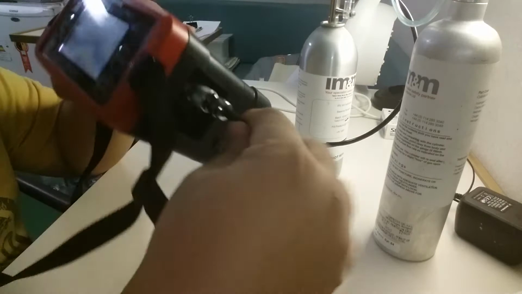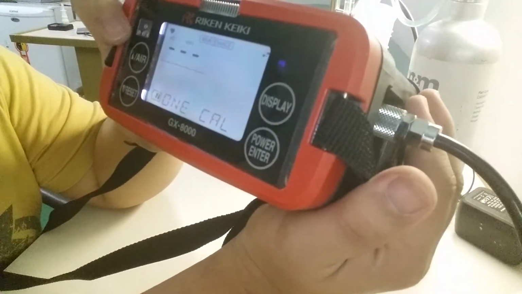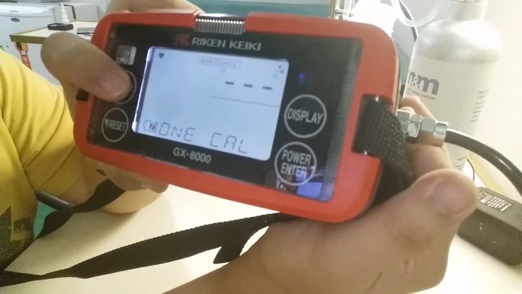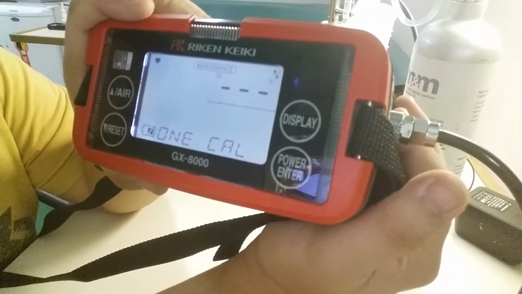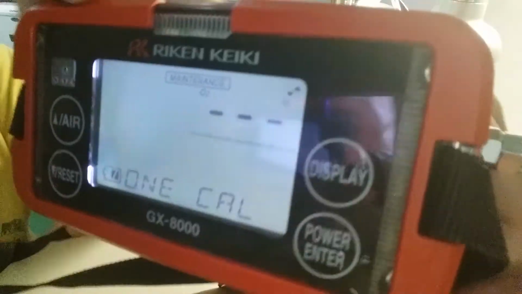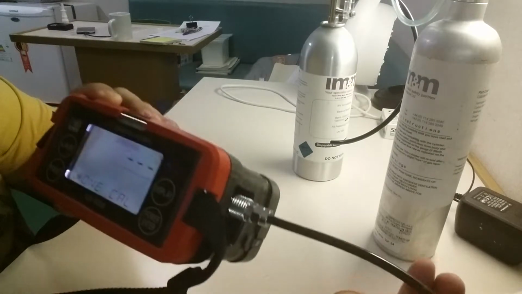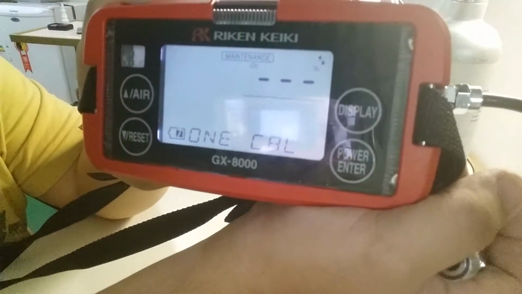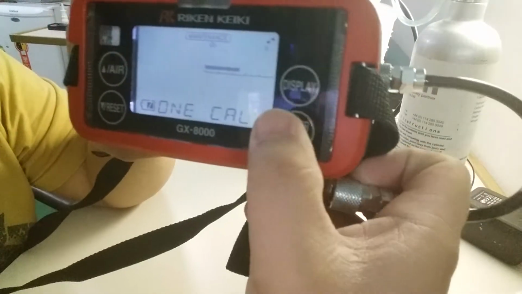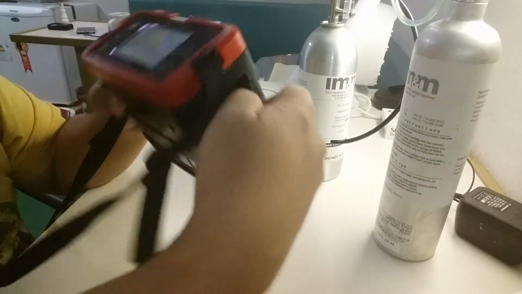So now we will proceed to the next sensor, which is oxygen. We will press arrow up to shift to the oxygen sensor. So now we already have the oxygen O2 sensor on this display. So we will start to calibrate using one calibration. So we'll press enter, so it starts to blink. Then we will apply our span gas.